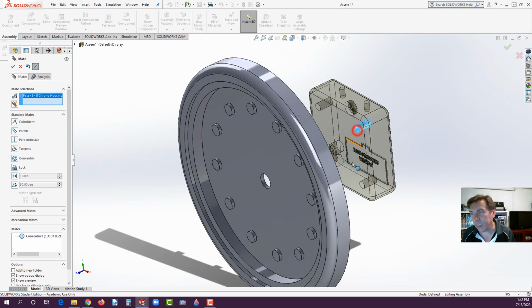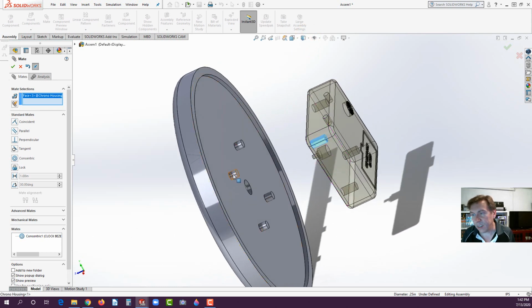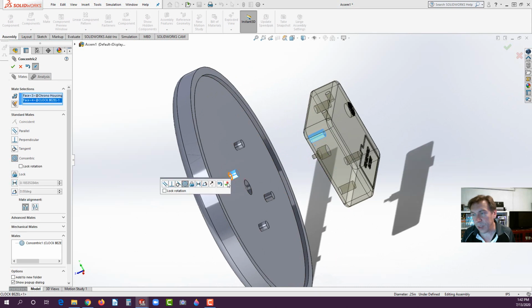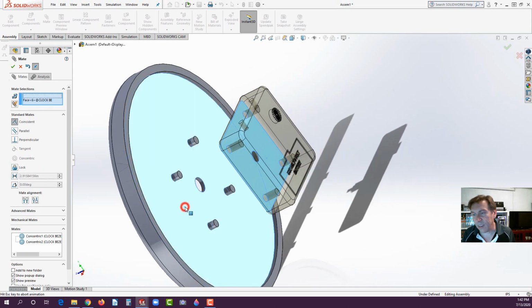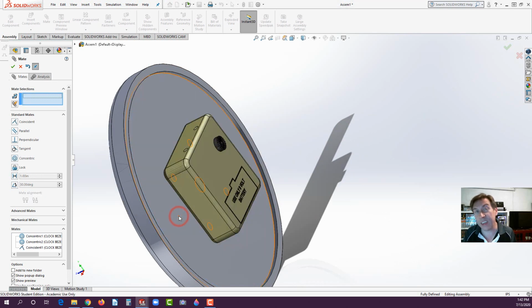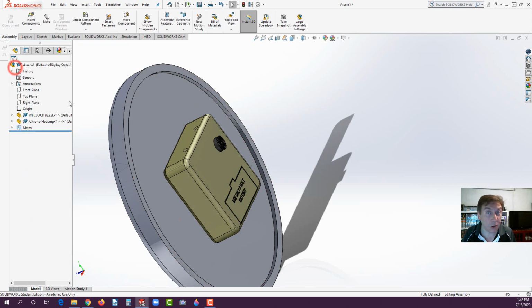I'm going to select this face to this face, hit apply, and then this face to that face. Now note, I could have just selected the edge and it would have captured both of those mates. But if the edges weren't exactly the same diameter, you might have an issue. In this case, you could select those edges and save the step.